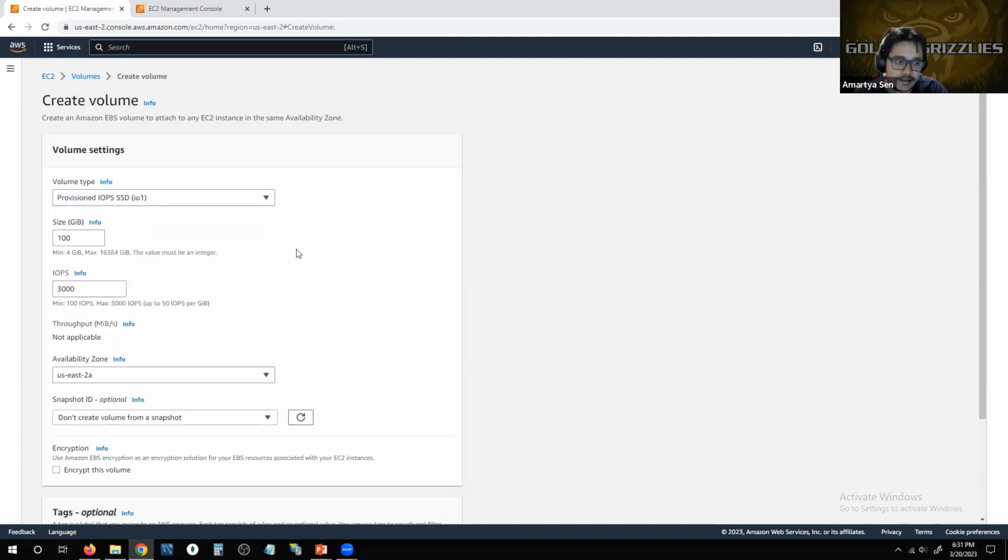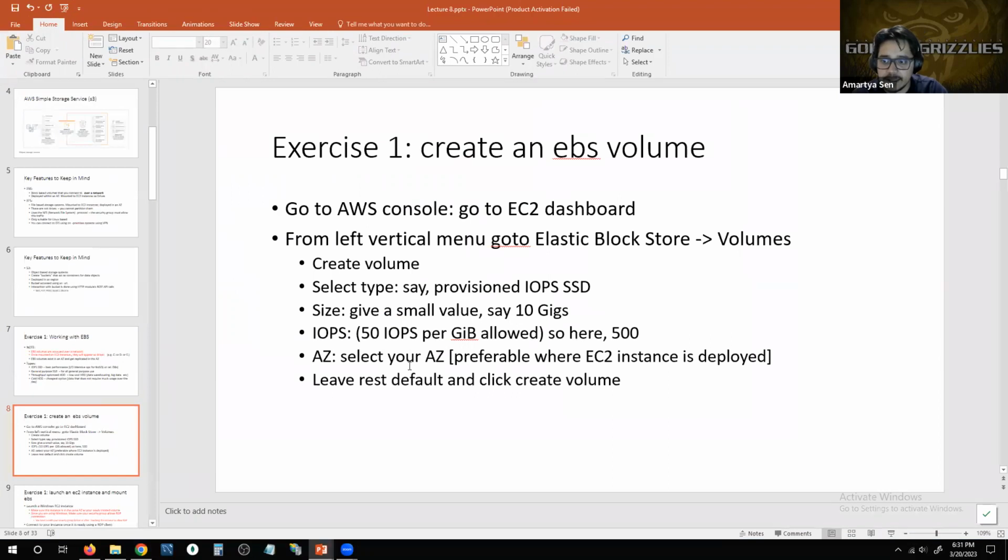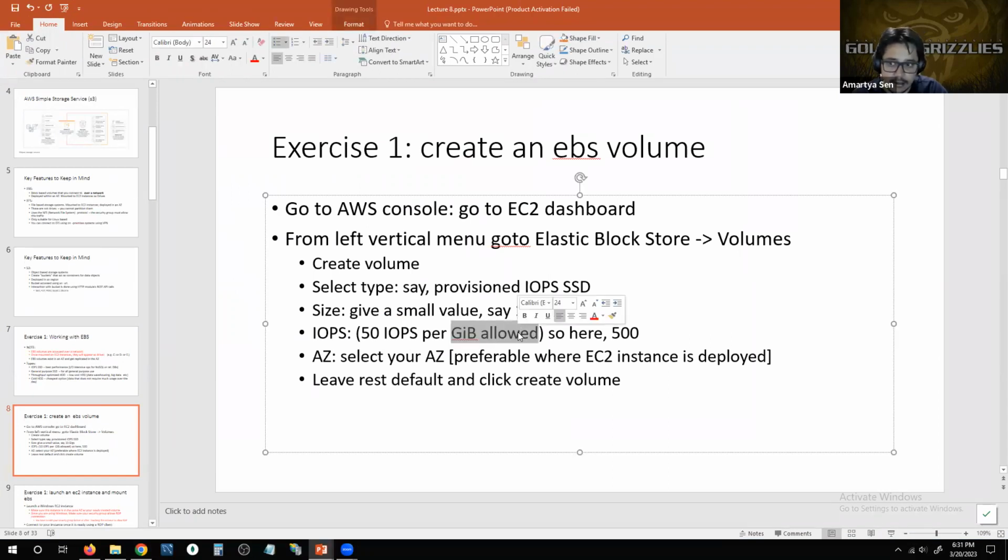So let's say if I choose something like this, you have to decide how many input-output operations will be performed, right? And the way you calculate this, there is a rule of thumb available for us: for every gigabyte that we allocate, you can support up to 50 input-output operations, right? So if you are working with an IOPS SSD and you need to figure out how much volume you want to associate to that, you need to ask yourself what is the threshold of the number of input-output operations per second that you will execute. And based on that, you multiply it by the gigabytes required.